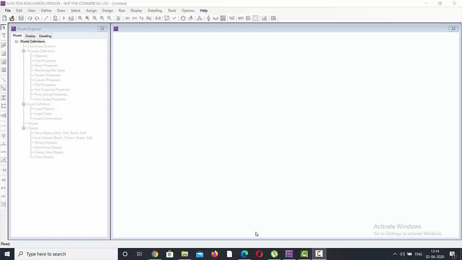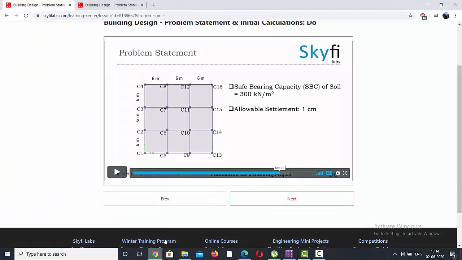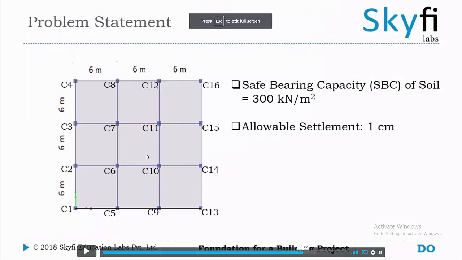So first of all, I'd like to show you some of the parameters and the orientation of the columns of the model. Okay, so this is the orientation of our building that we had previously designed. There are 16 columns named C1, C2 up to C16, and they are spaced 6 meters each in the x-axis and y-axis. Some of the parameters: the safe bearing capacity of the soil is taken as 300 kilonewton per meter square, and the allowable settlement is taken as 1 centimeter.